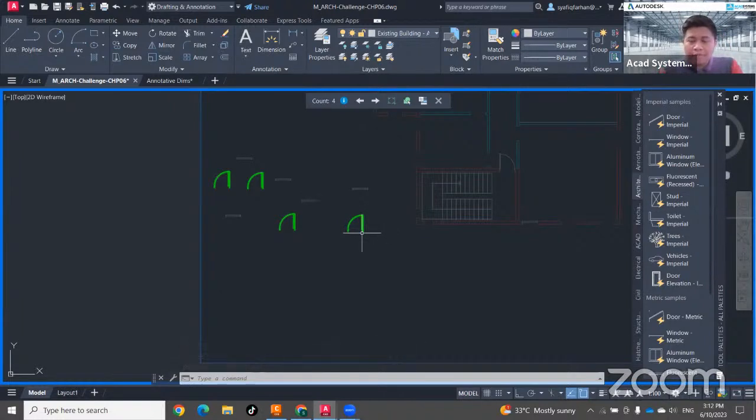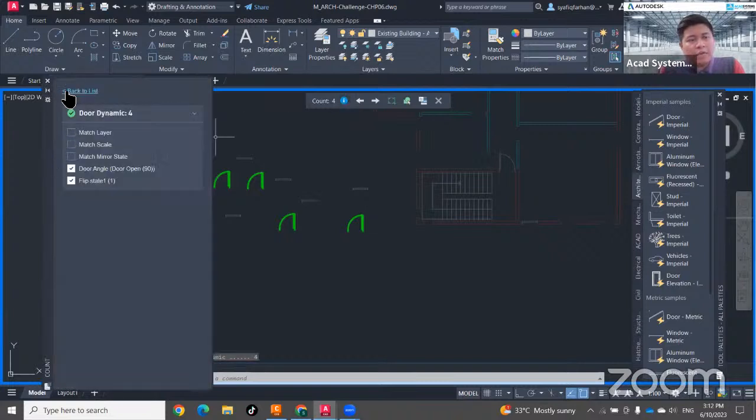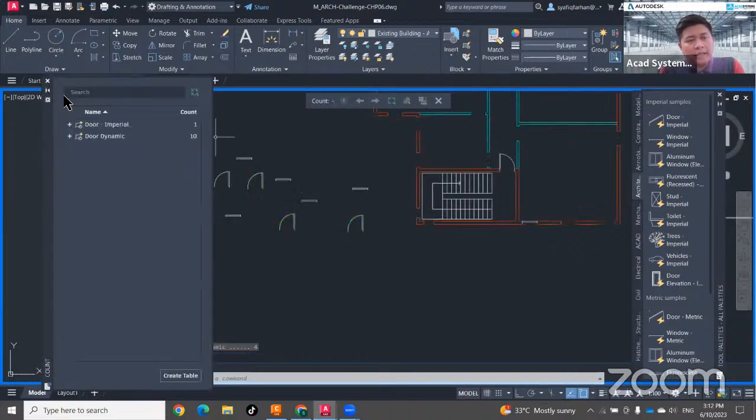By default, it only counts doors with the same type, the same visibility type. So what if I want to count overall? I just need to click on this symbol. Later I can go back to the list, and over here I can see that my total doors will be 10, my door close I have 6, and door open I have 4.